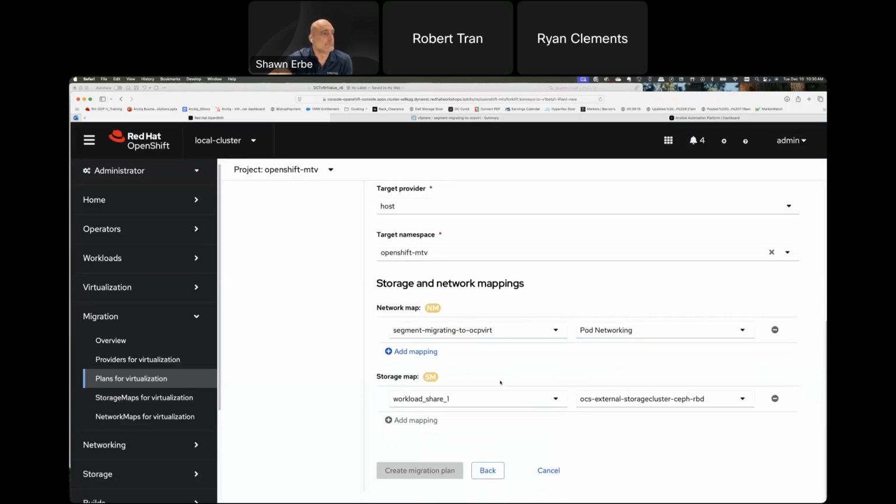Right. And right now, all we have is pod networking, but everything's software-defined networking in OpenShift. We just kept it simple. One network called pod networking where all the pods talk. But you can get right down and make that as detailed as you want, whatever kind of network you want. And the storage map, we're just migrating the storage that is on vCenter over to the one that says Ceph RBD.